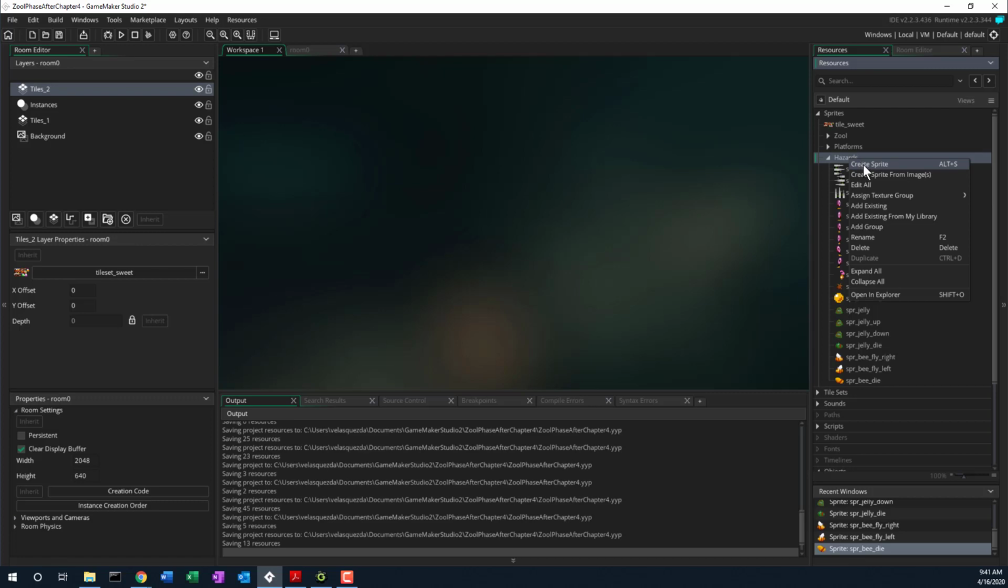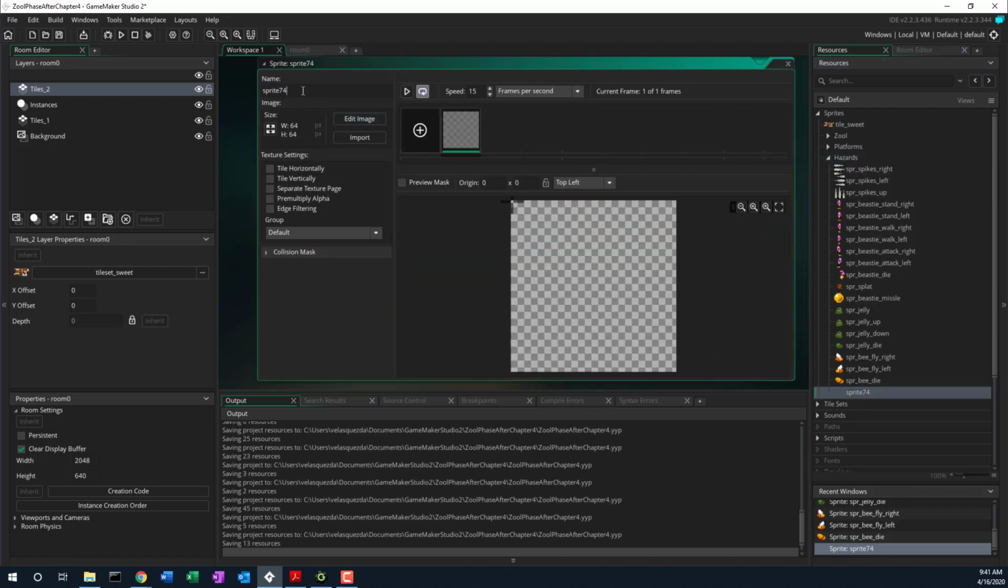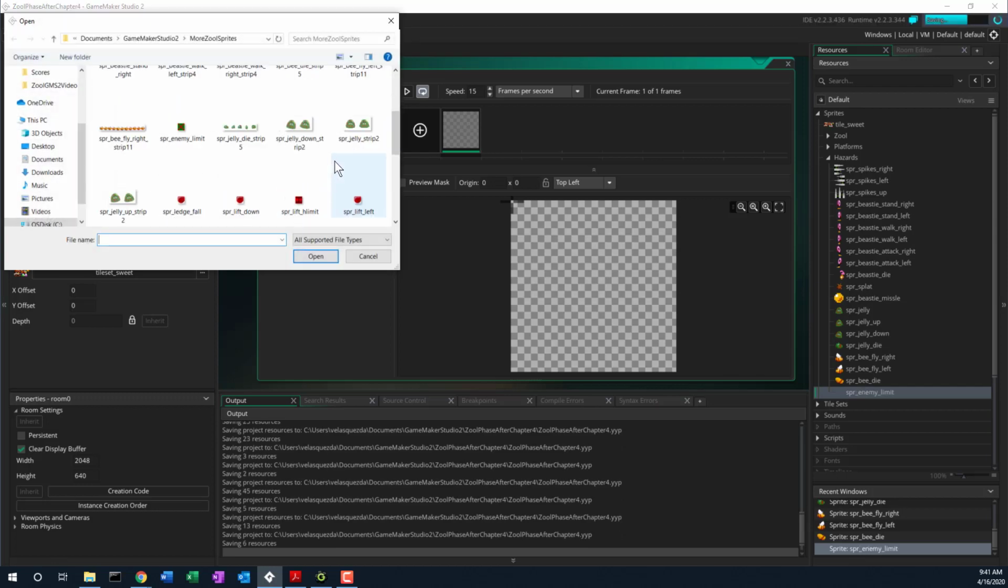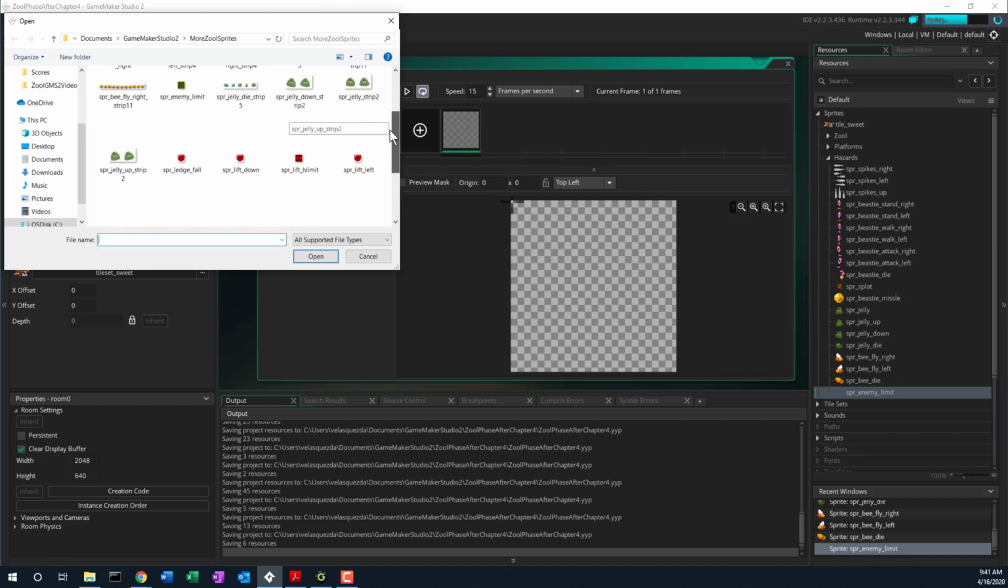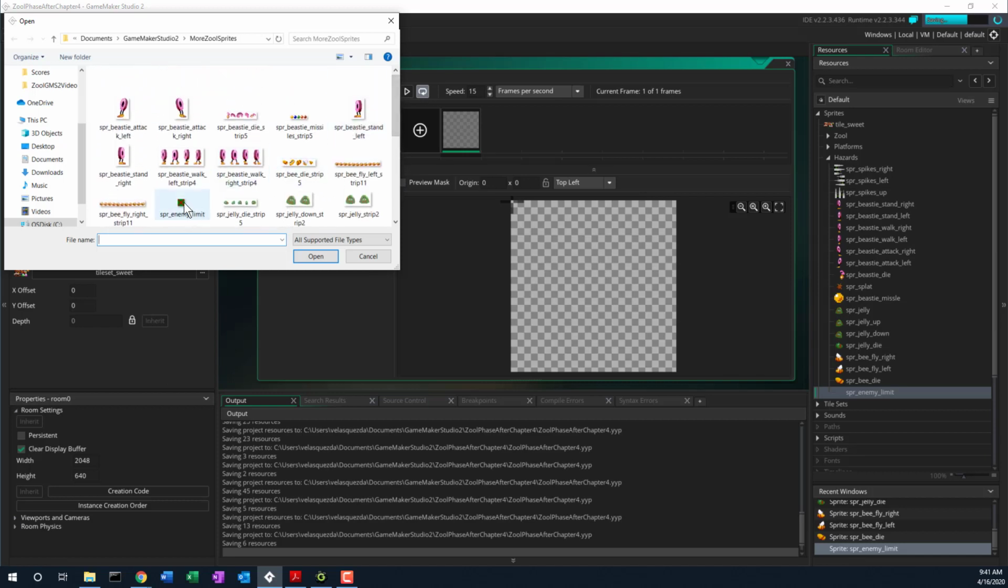So we'll say create sprite. We'll call it enemy limit. And this is just for the level designers, so they can see this. We'll import that sprite. Those are the limits. Yeah, it's right here. That one.